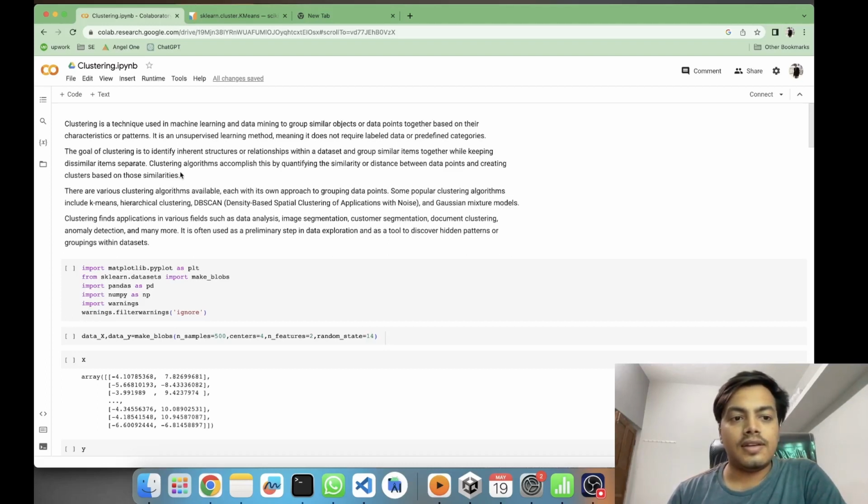Clustering algorithms accomplish this by quantifying the similarity or distance between data points and creating clusters based on those similarities, creating clusters on the basis of distances, leveraging distances like Manhattan distance and Euclidean distance. That is one of the ways of creating clusters. There are various ways, but this is the most commonly used way, and it is also very effective.